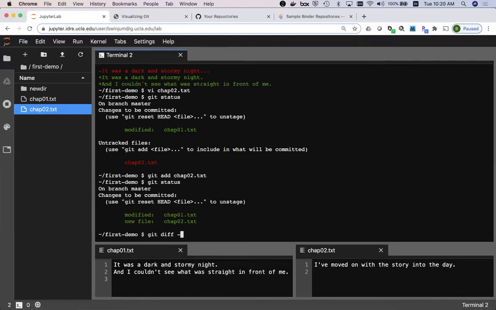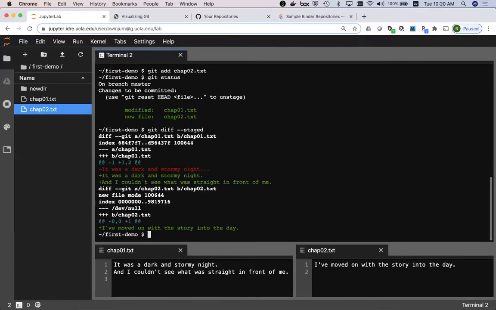Git diff --staged will tell me the difference for both files. So there's the chapter01.txt file where I've changed the sentences. And there's chapter02.txt, which did not exist in the repository and is currently being added to the repository. And it tells me there's one new sentence in the file.